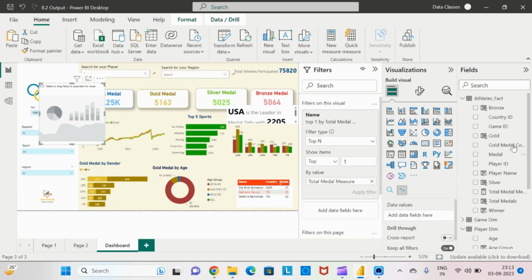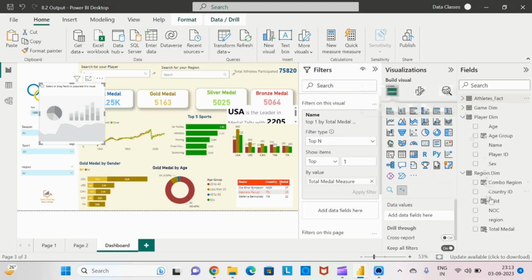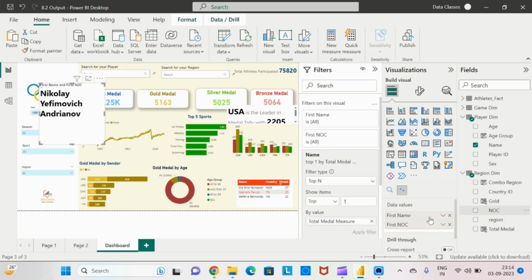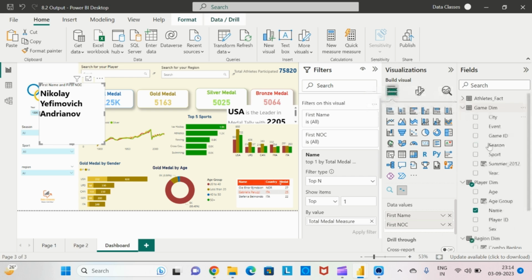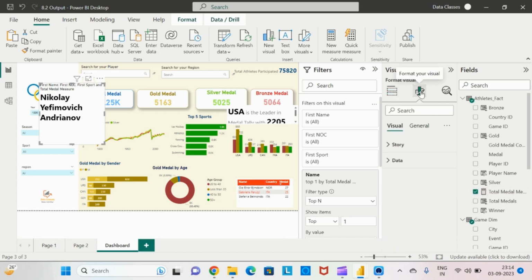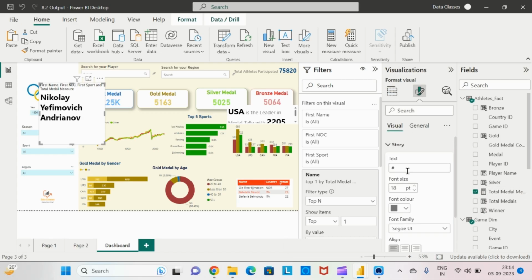So now I'll put things on the visualization. This will give first the name of the player, then the name of the country of that player, then maybe the sport, and then maybe the total medal measure. So here I have given four hashes, so I have to write the story as per that only.